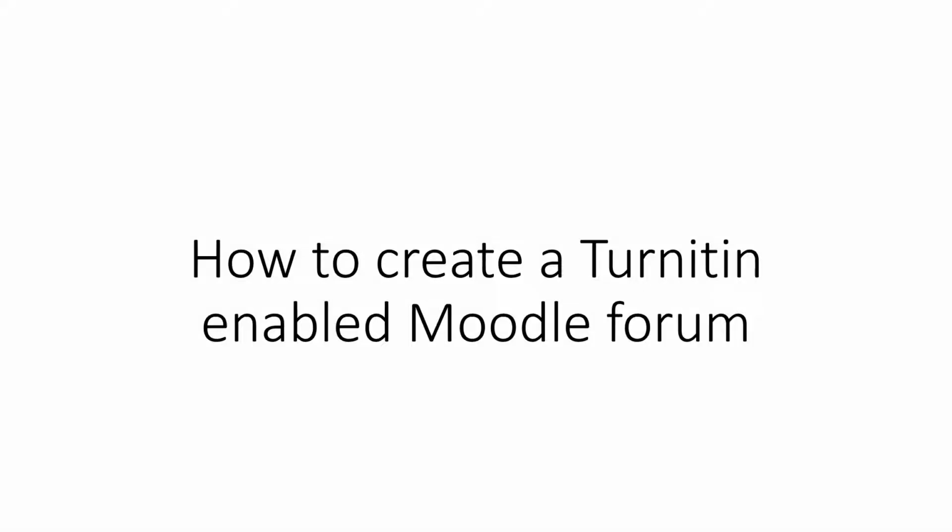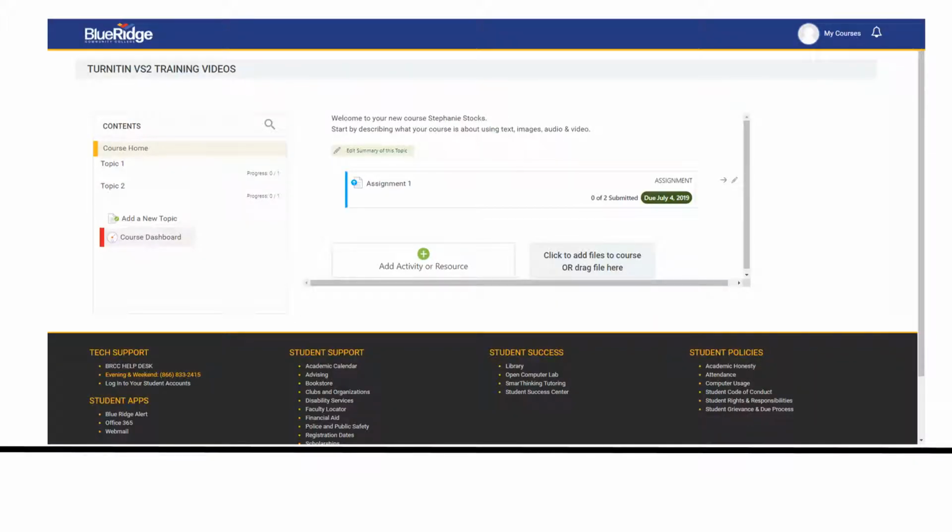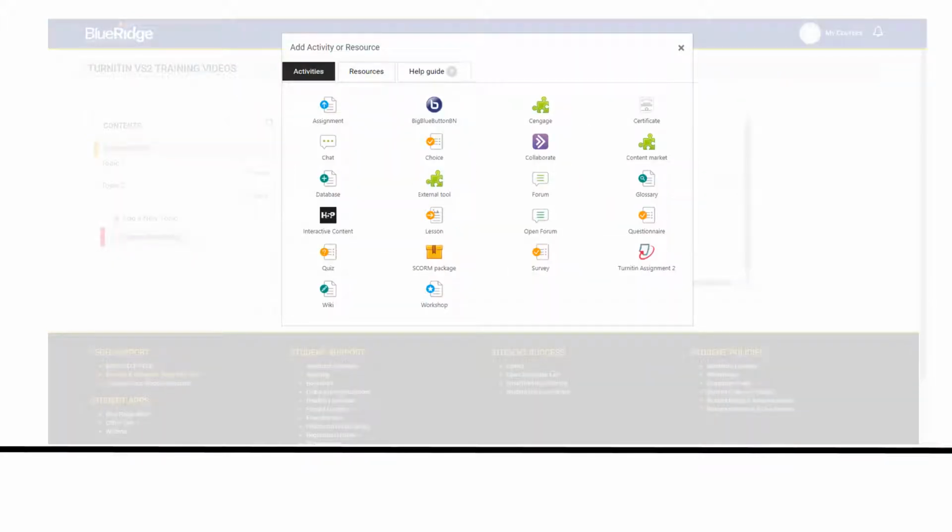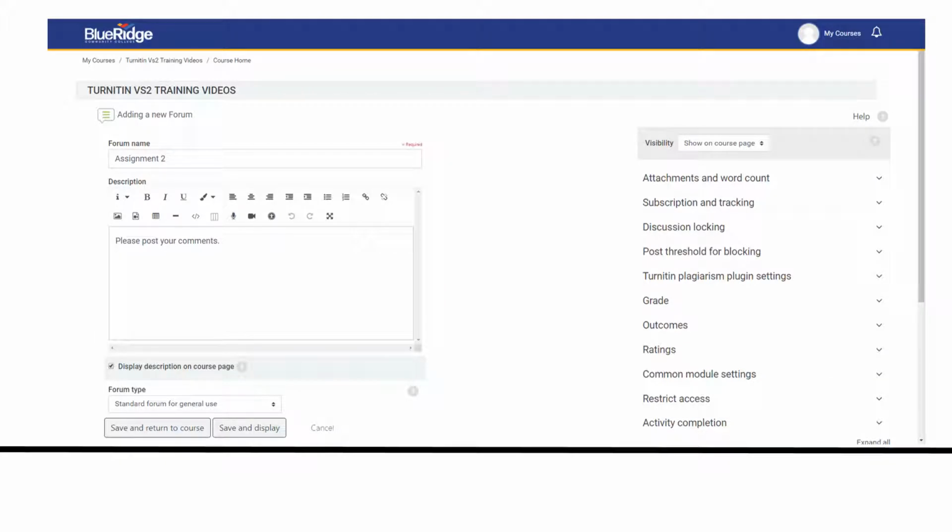This video will show you how to create a Turnitin-enabled Moodle forum. Pick your topic and choose to create a learning activity. Choose Forum. Name the assignment, give it a description if you like, then choose to display the description or not. Then decide on the forum type.